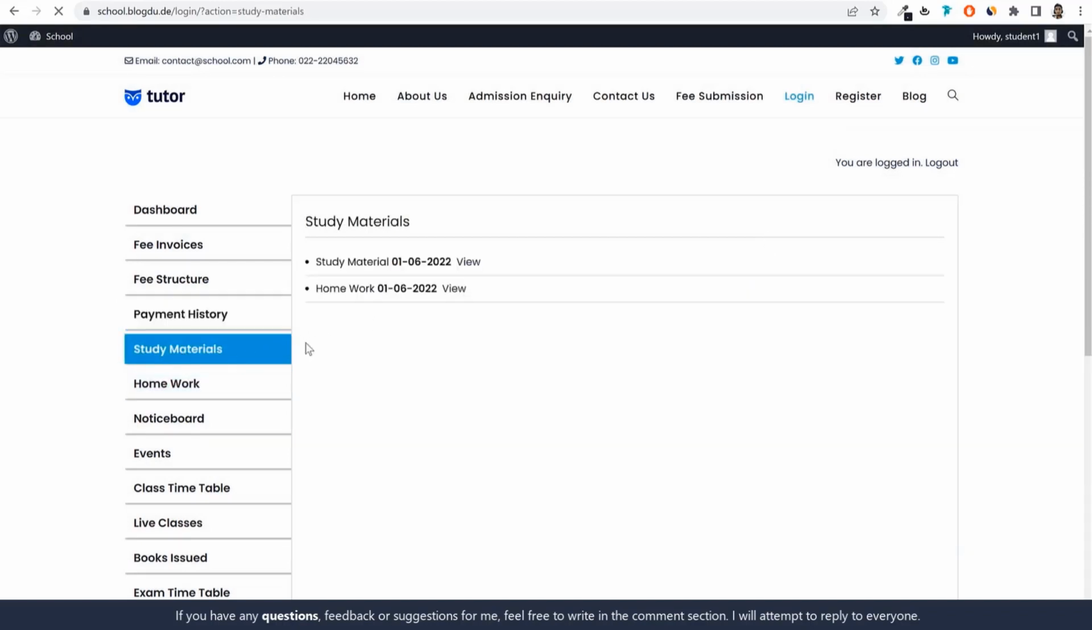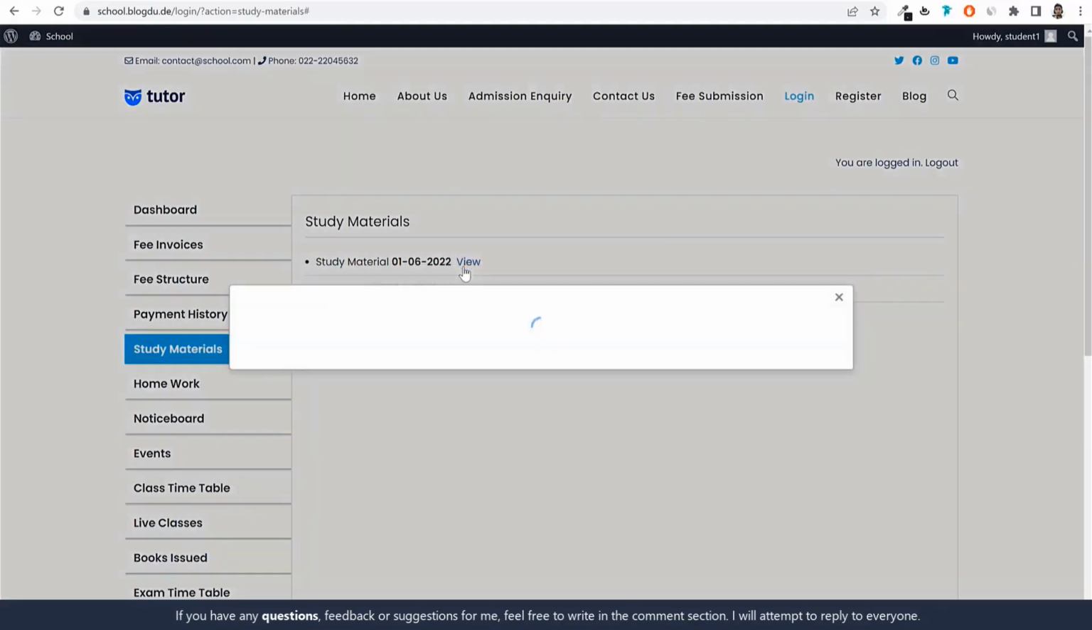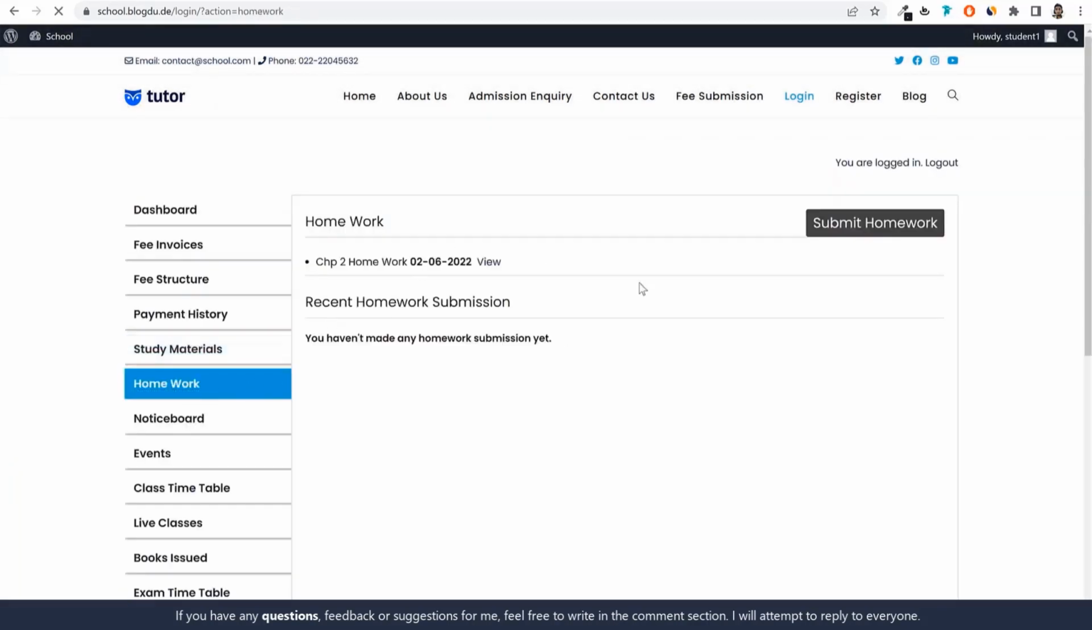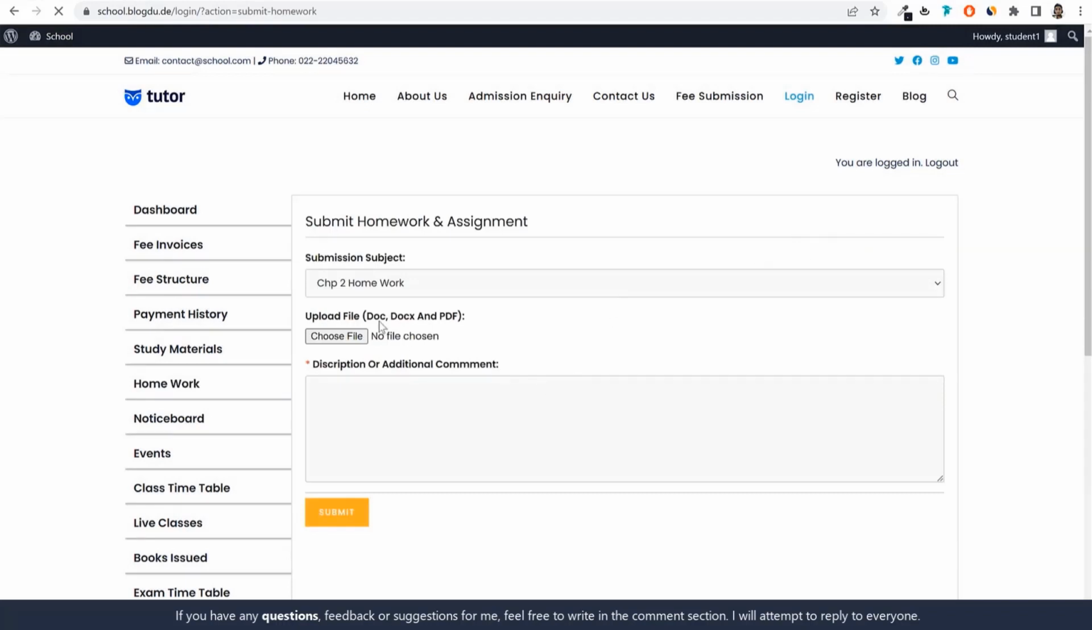If teacher posts any study material, this student or parent can see that study material over here. So whether it is any post, any link, any videos, any images, they can click on view and they can see those things over here. Then if teacher posts any homework, this student can see this homework, they can click on view. And if they want to submit their homework, they can click on submit homework and they can upload the file or whatever the homework was.